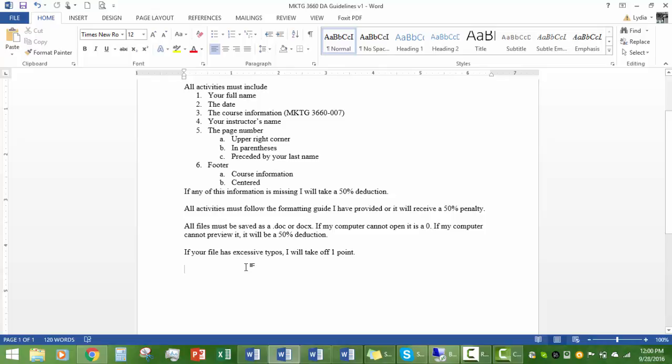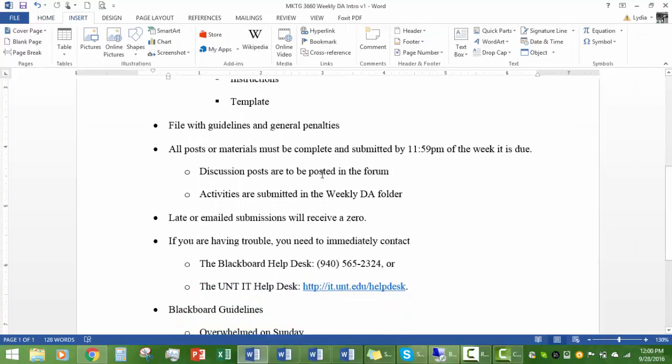And then if your file has excessive typos where you clearly have not gone in and used spell checker or grammar checker and made sure that your file represents a collegiate level of writing, then I will take off 1 point on top of the rest of the 5 points that are available. So make sure that you've gone through and you've prepared your assignments, that you're not just turning them in hot off the press.